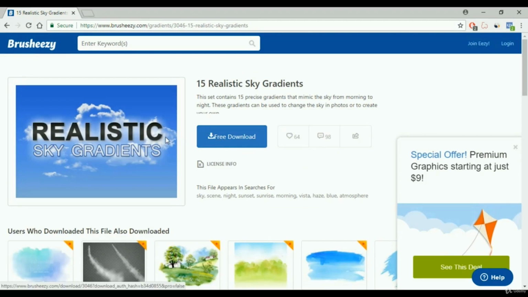So as I showed you, all you have to do is to select the brush and then type free download. If you're a new member, it'll tell you to sign in, or to sign up, or if you're already a member, all you have to do is to log in and you're ready to go.